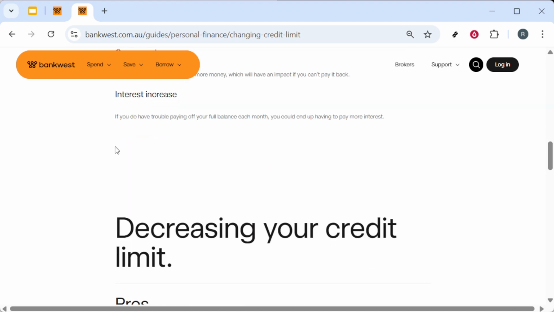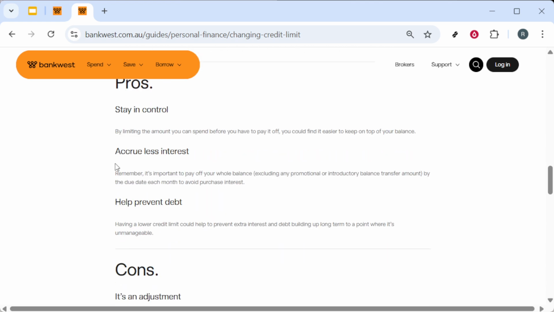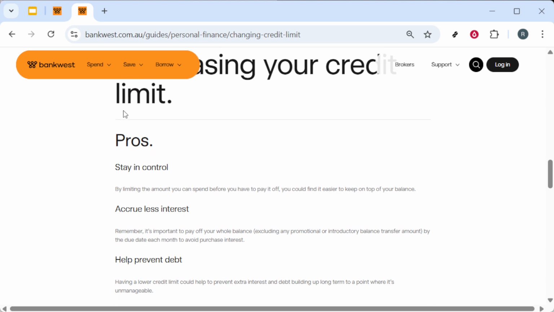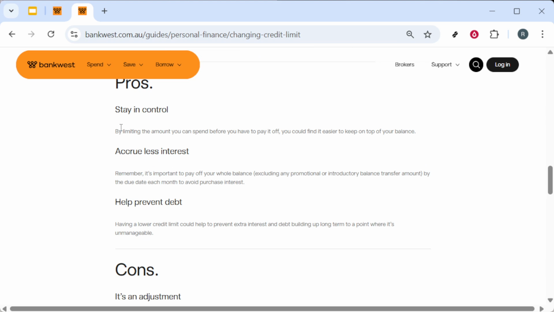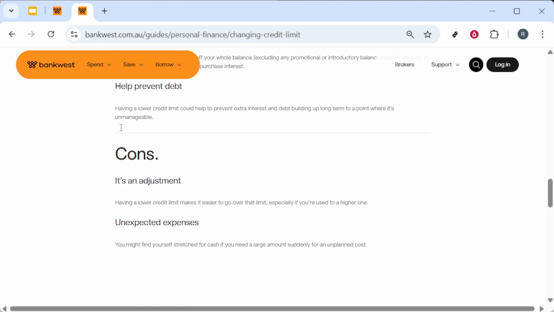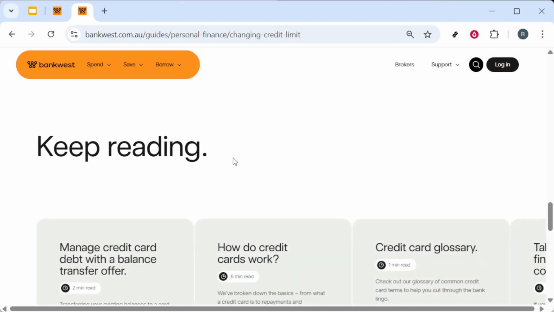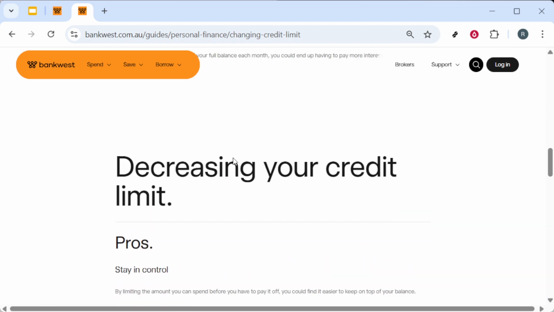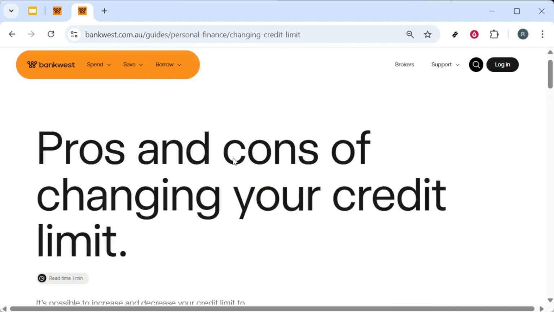Now fill out the form carefully. You'll typically be asked for the new limit you're requesting, your employment status, income, regular expenses, and any existing financial commitments. Be accurate and honest. Your bank uses this information to assess affordability. If you're unsure about the amount, consider a modest increase you can comfortably manage. Consistency helps too. Make sure details like your address and employer match what the bank already has on file.